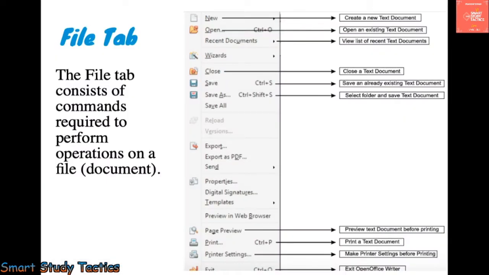Okay, so as you can see here, this is the file tab available. What will the file tab do for you? The file tab consists of commands required to perform operations on the document. So whatever operations we have to do, we can use the file tab. As you can see here, the new tab is given. In the new tab, you can create a new text document. Open, to start a recent document.